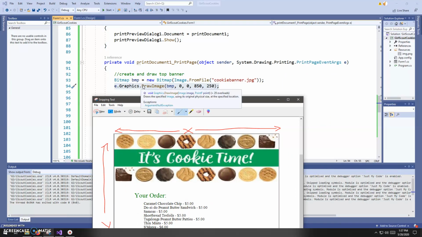I think I said in a previous video, you can think of e.Graphics as like a little artist who can draw pretty much anything for you. So I'm using e.Graphics to draw this banner, starting at the 0, 0 position, which is right here at the very top. Okay, that's the 0, 0 coordinate. And then I'm saying, make this thing 850 pixels wide, which spans the whole document, and about 250 pixels tall, which is the top part of that document. So that's how we get the banner there.